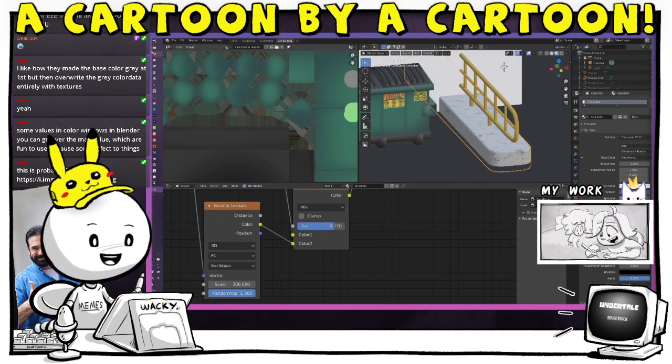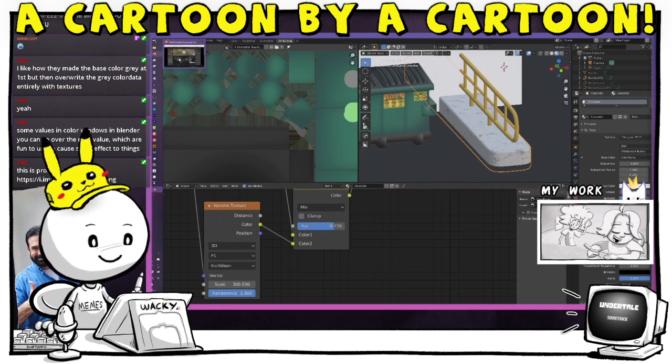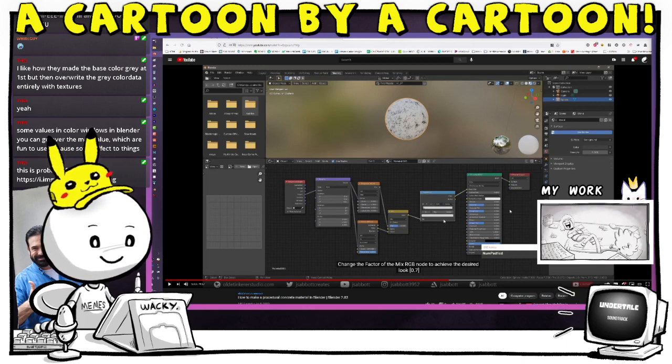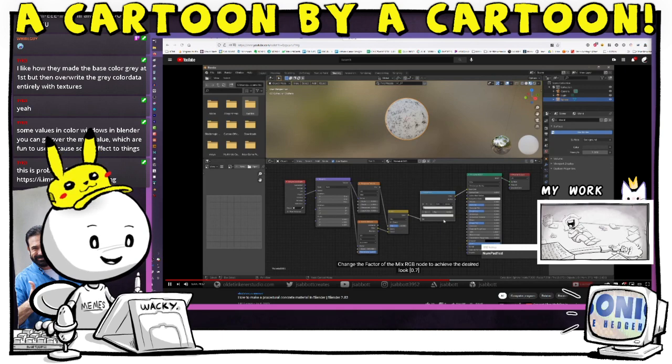Maybe they just did the base color just to show for any newbies how to change just a color, you know, like me. Even though I already knew how to do that.